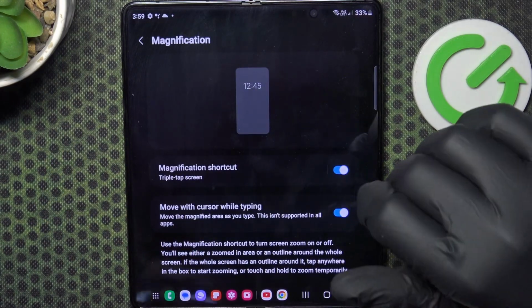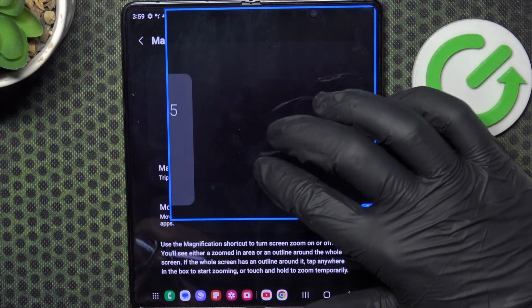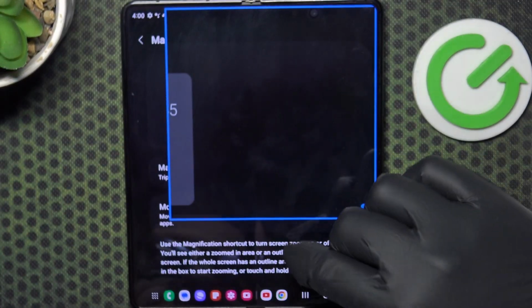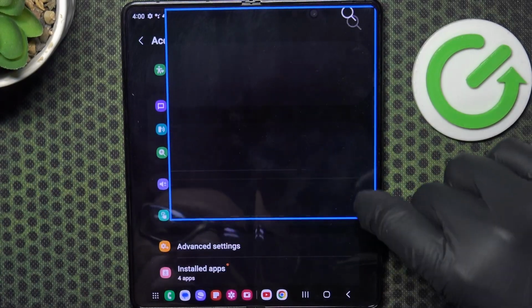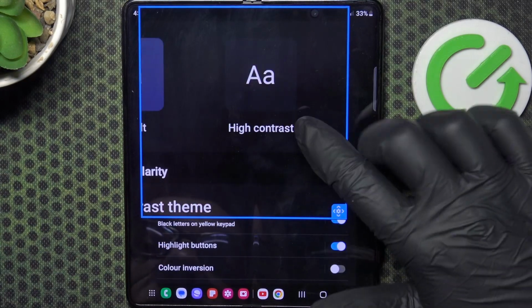And now I chose the triple tap on the screen, so that means when I triple tap on my screen it will zoom in into that portion of that screen. And that's all of the settings I would recommend to actually change for this device.